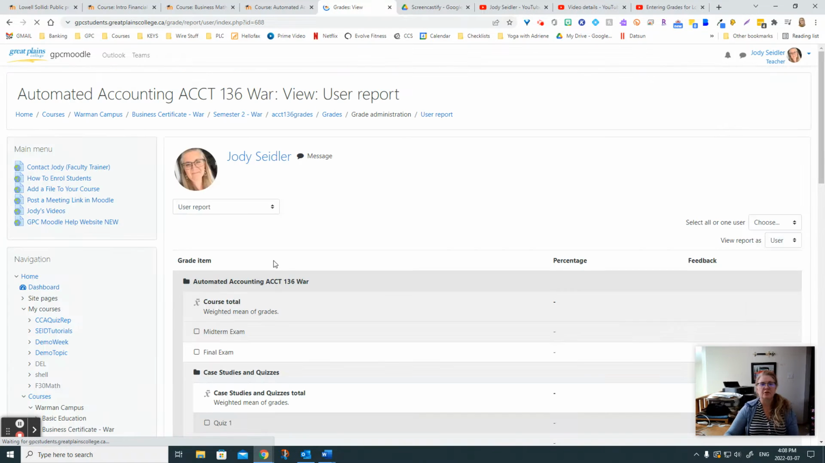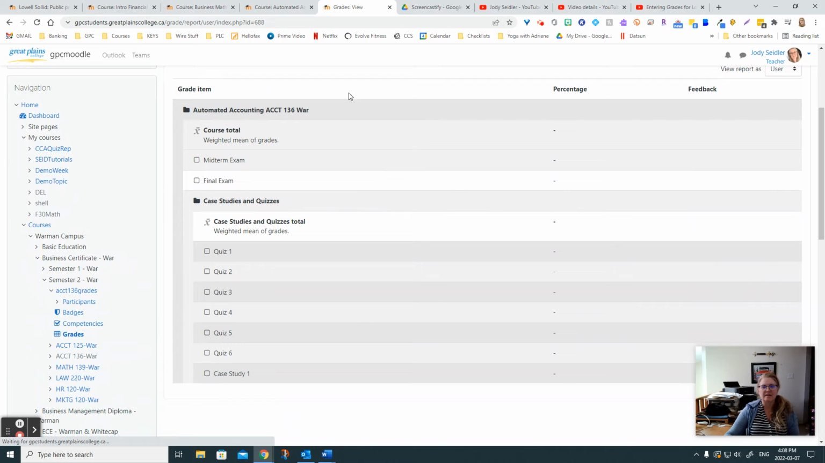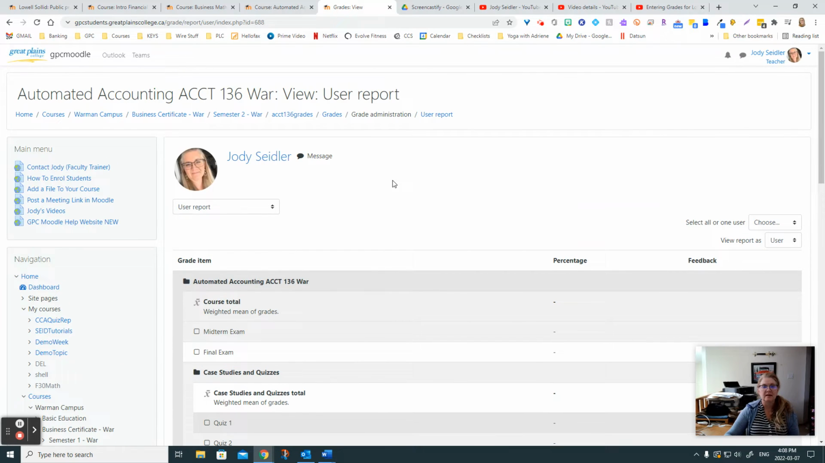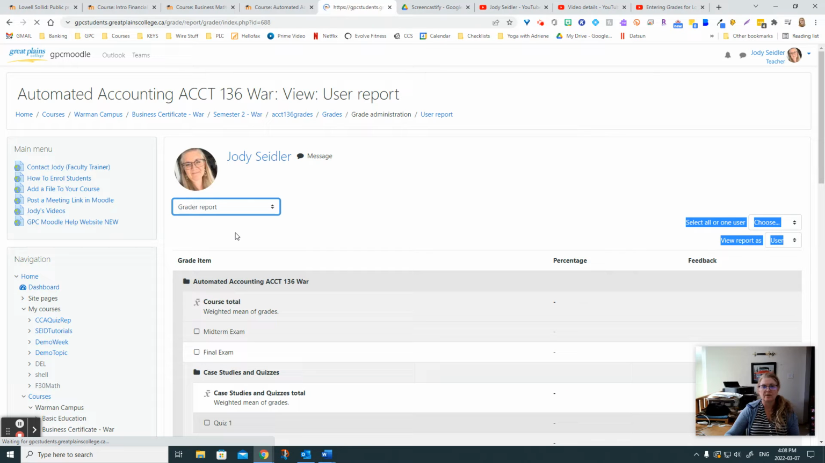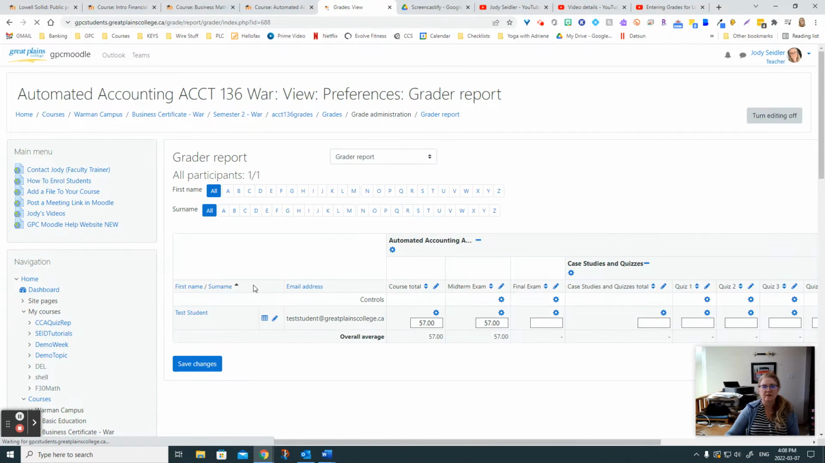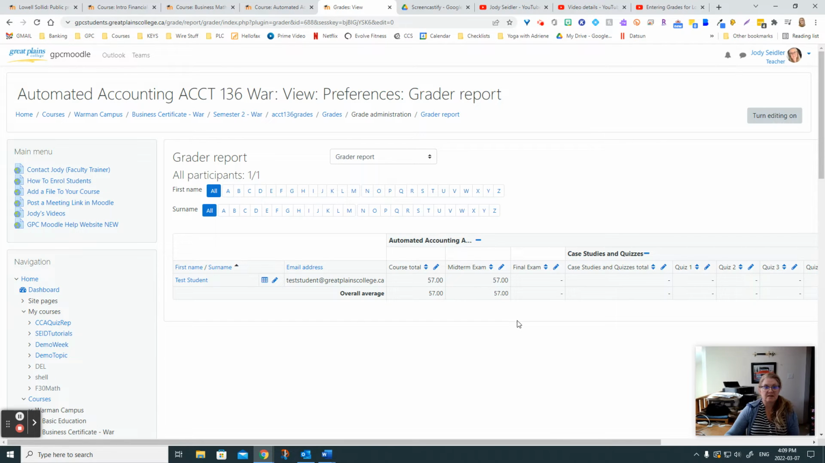And the first thing I want to show you is the view that comes up vertically, like a student would see it. Here where it says user report, if you click, grader report is the one that's your typical horizontal. Here are all of my grades and all of my students. And it has editing turned on. When you go in, it may just look like this, and you'll have all of your students, of course, and the grades that you've been working with.